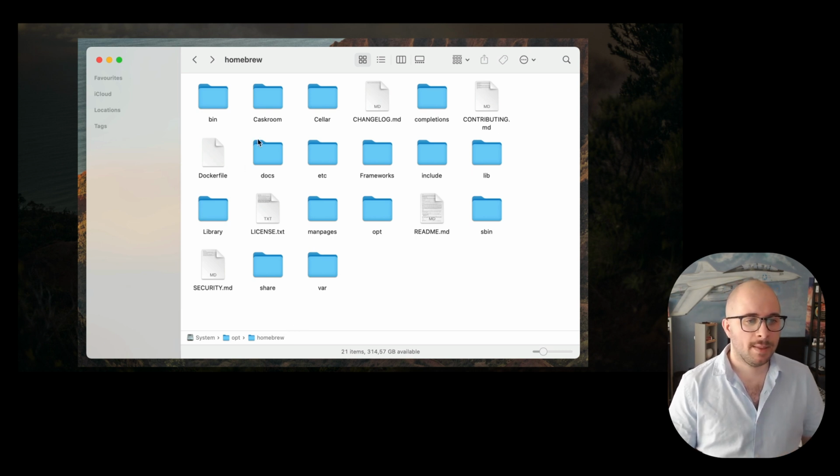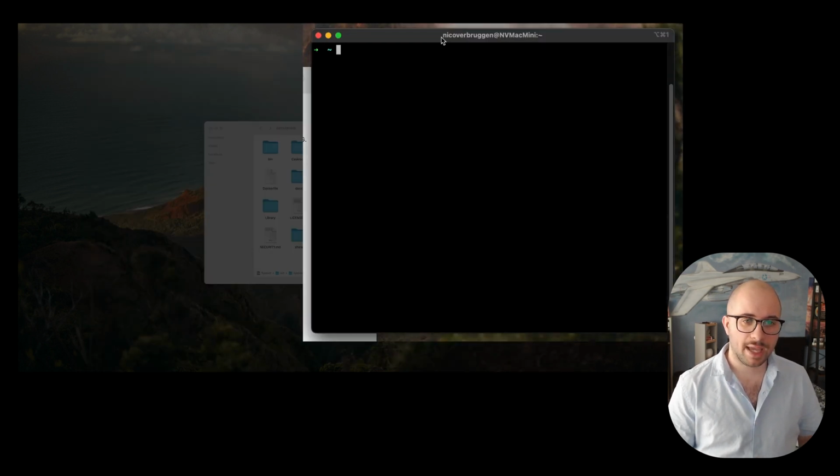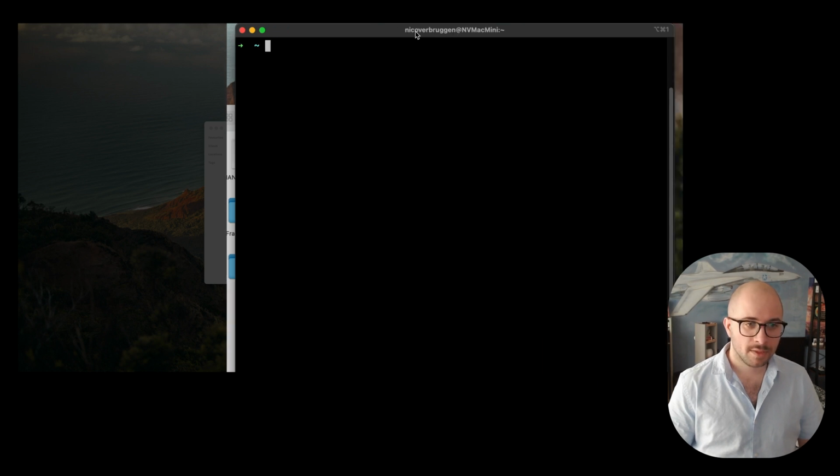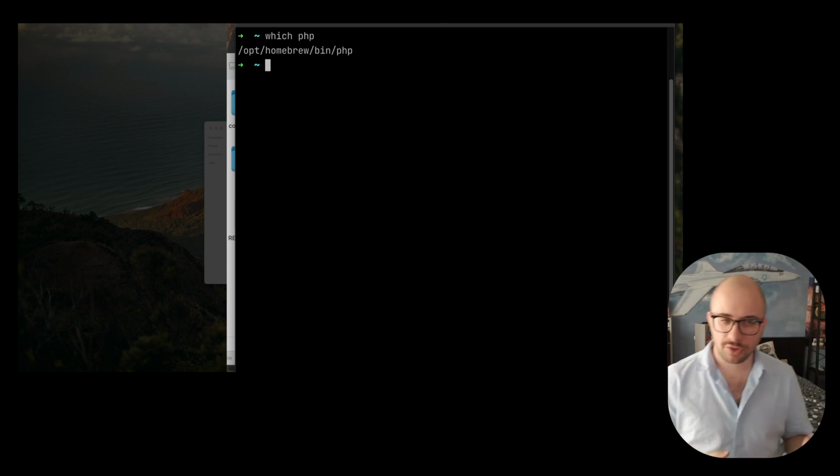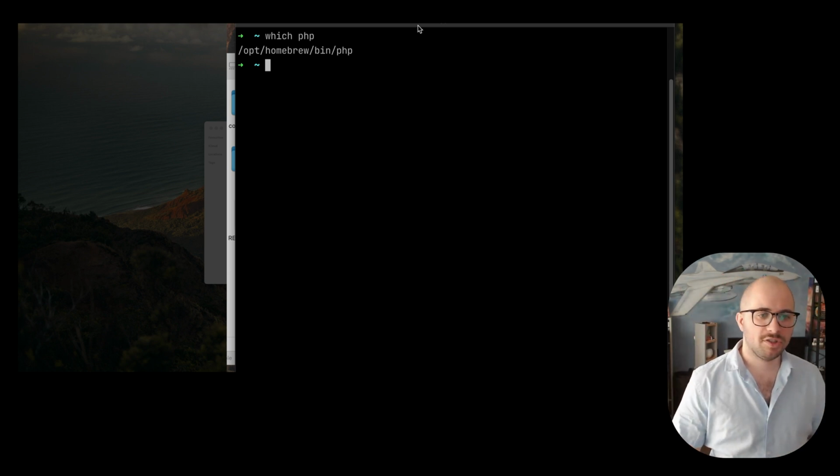Now in here is kind of everything we need. So bin is the binary folder, and this is kind of interesting because if we ask our system, hey, which is the PHP binary, if you've configured it correctly and set it up right, then it should tell you that we're looking in opt homebrew bin.